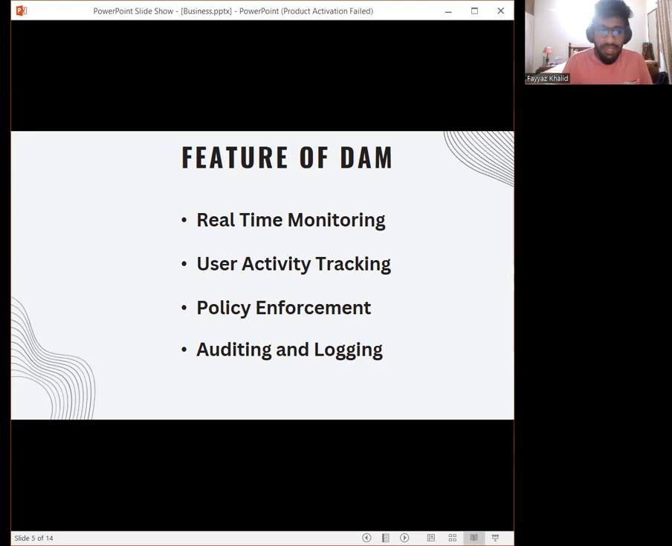So now, user activity tracking. It can track users' interactions with the database, including the logins, the queries, the updates, and any other operations that any user, any person in a company or an organization, does towards the database. It can completely monitor and track all of that information and give it to the required collector. So individual user activities are monitored to identify any unusual or unauthorized behavior.